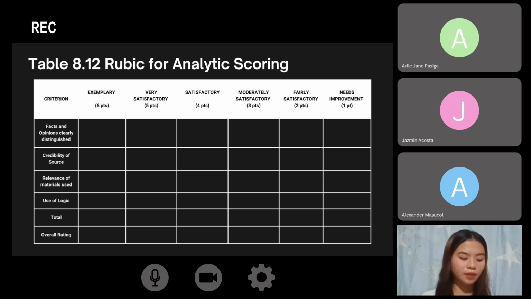Meron pa ditong ibinigay na halimbawa, nagbigay ka ng task. Task: design a plan for an experiment showing the effect of amount of water on plant growth. For the scoring criterion, completeness of plan. Rubric. For the label, outstanding. The description is all parts of the plan, especially the procedure, are concisely and very satisfactorily described. Very good, all parts are given and satisfactorily described. And good, all parts are given but with minimal description. Fair, all parts are given but without description. Needs improvement, parts are incomplete and without description.